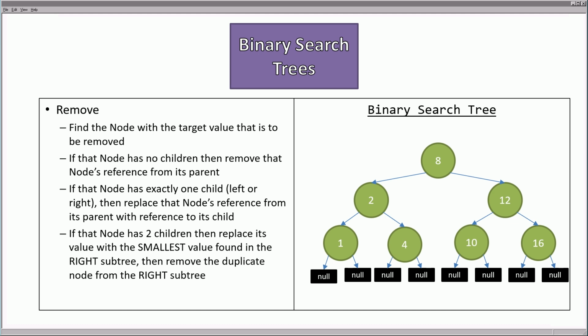One strategy that we can take to remove an element from a binary search tree is first, we need to find the node with the target value to be removed. Now, if we find that node, then we need to examine the children. If the node that we are going to remove has no children, then what we do is remove that node's reference from its parent. Alternatively, if that node has exactly one child, whether it's left or right, then we replace that node's reference from its parent with the reference to that child. The child replaces the node we are removing.